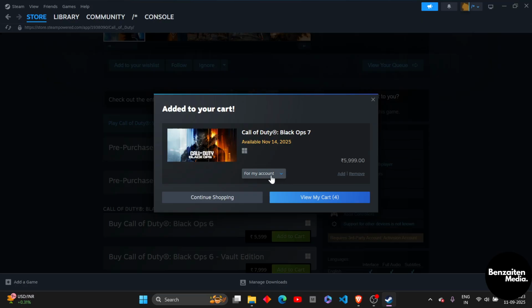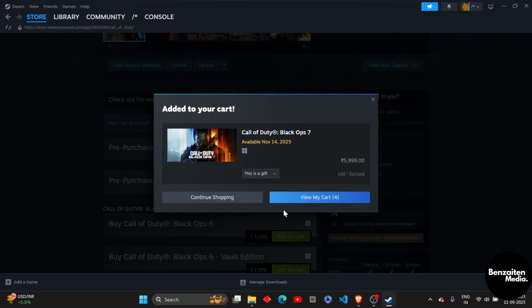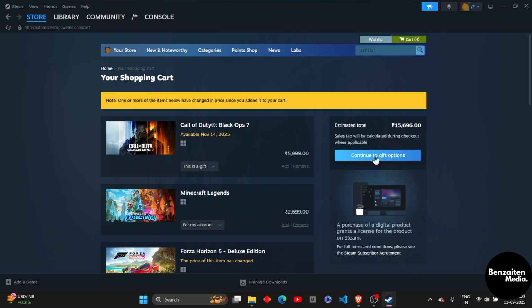Here you will be able to see a drop down list when you click on for my account, and when you click here you will see there is an option, this is a gift. Simply click on this and then click on view my cart, and after that here you will see the option to continue to gift options.